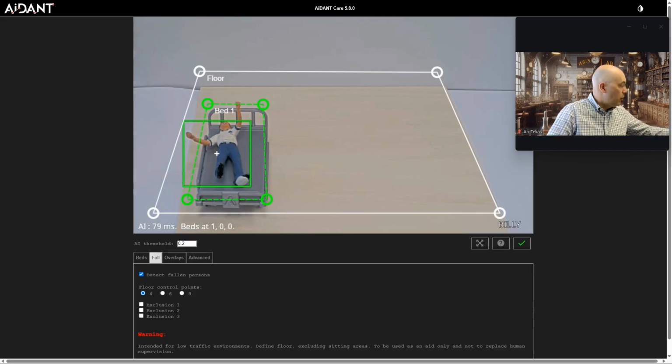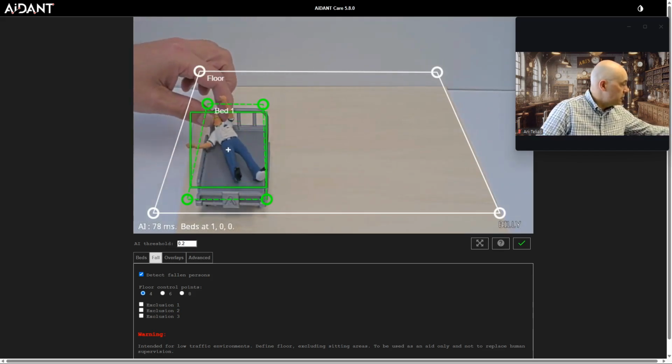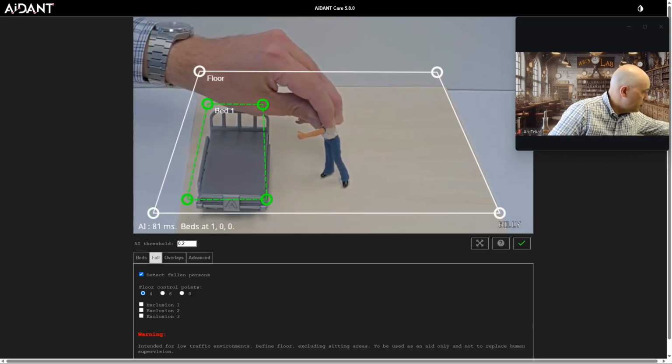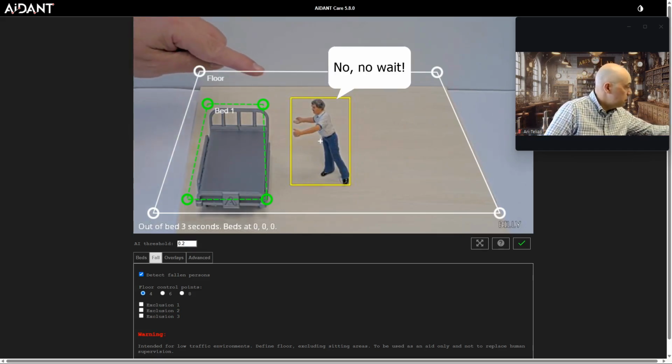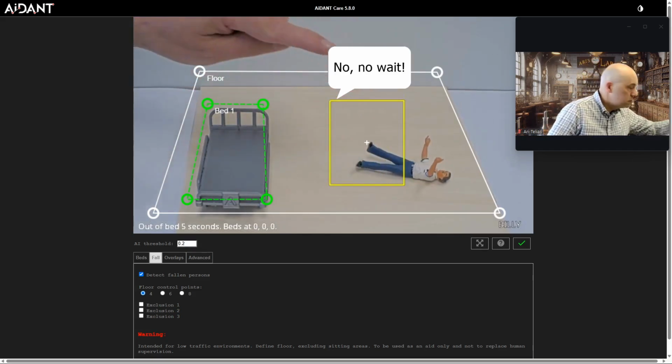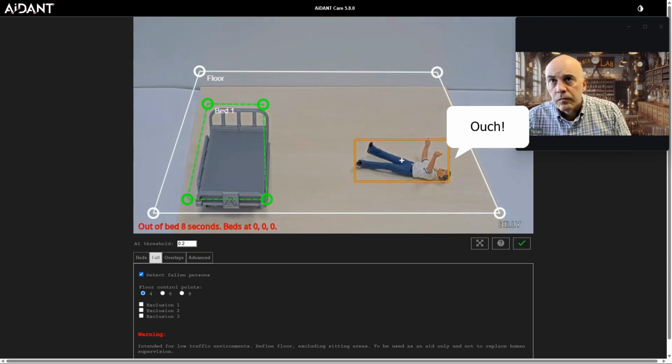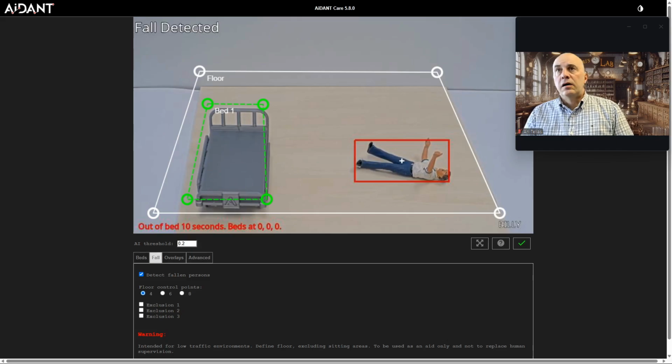Here we have patient Paul, and patient Paul gets off the bed and then he falls down. As you can see, there is an orange bounding box for 3 seconds. That means the patient has just fallen down. Let's give him a chance to stand up. After the 3 seconds, the red box appears and we send the alarm fall detected.